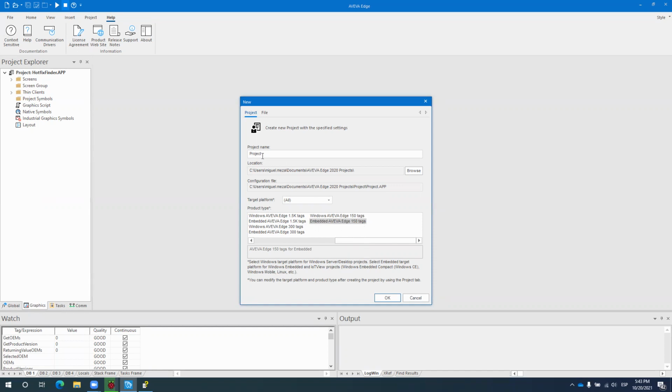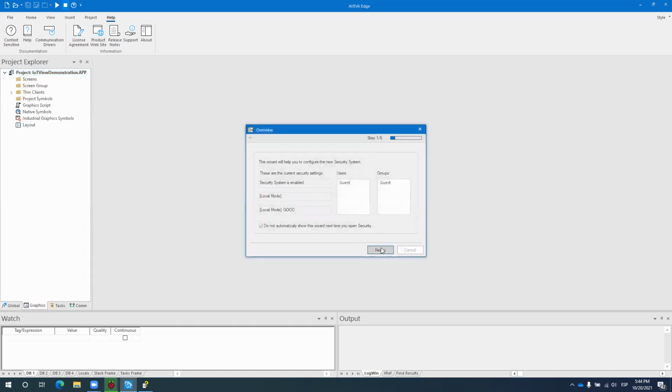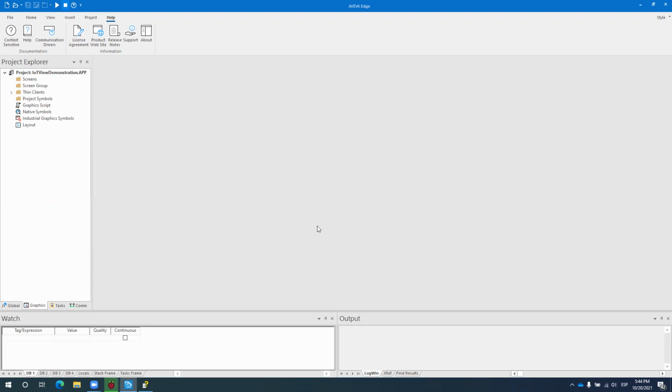That's it. My project will be called IoT View demonstration. The resolution doesn't matter so much. I can put a smaller resolution just because I'm doing a small application, but you can put any resolution anyway. I won't be using the security system this time. I plan to do a video about the security system, because in none of my videos do I use the security system, so some people might be wondering what the security system is.